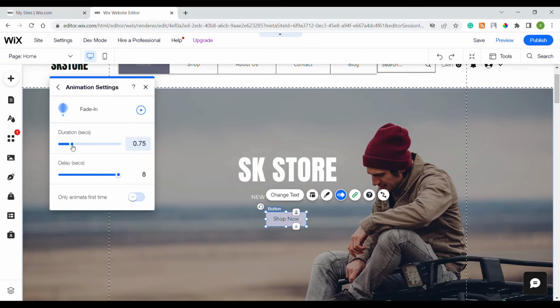As you can see, you can also customize it. You can clear it here as well, or you can give a duration. It is the delay now. As you can see, this is a delay of 8 seconds. So let's say we put it to 4.